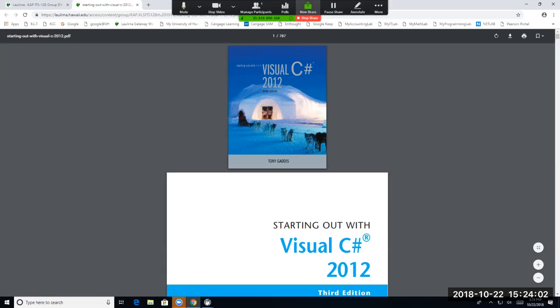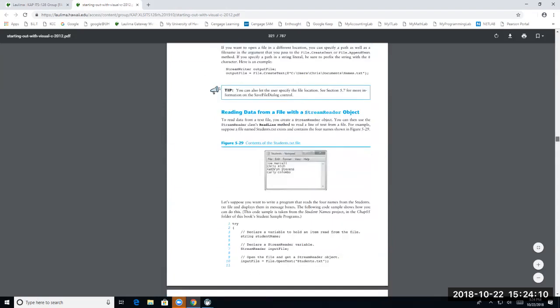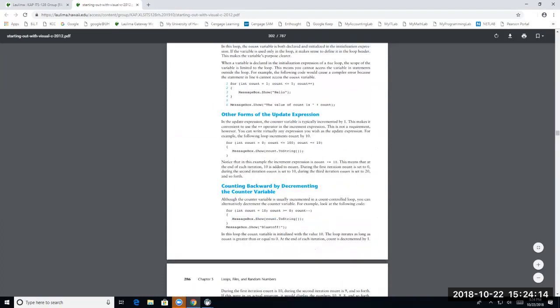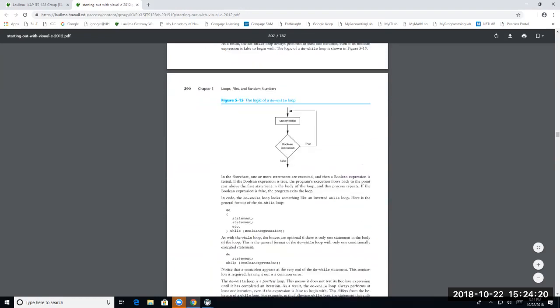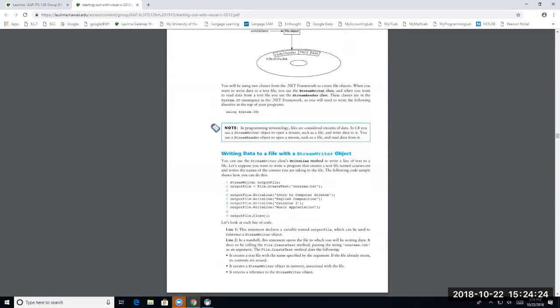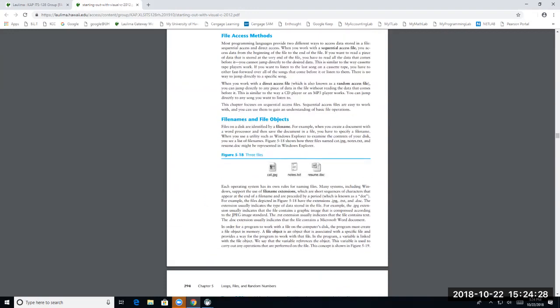we're talking about chapter 5, not the for loop. We're all done with loops. We've mastered loops. And okay, it's reading and writing data onto files. Reading and writing files.